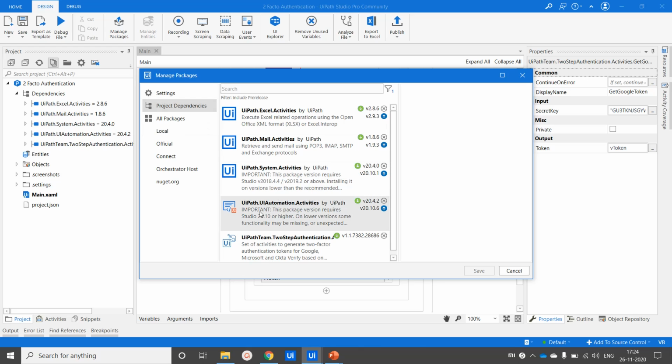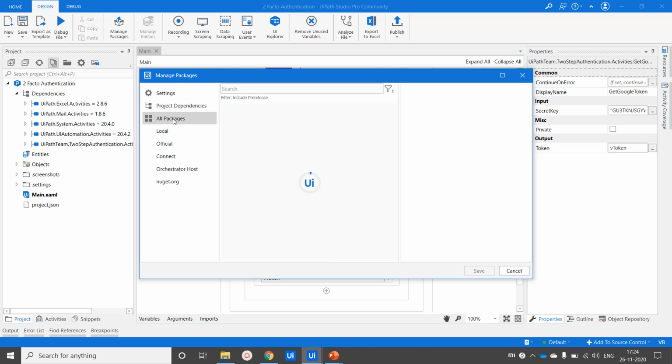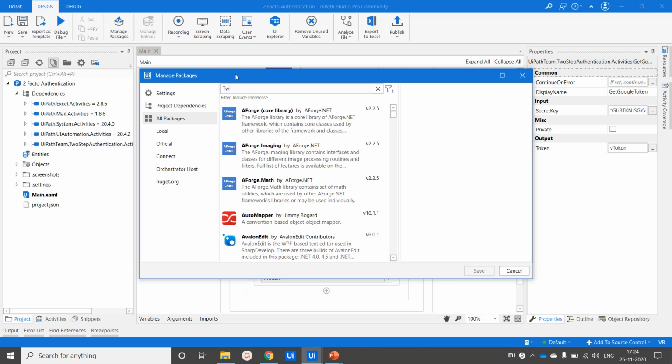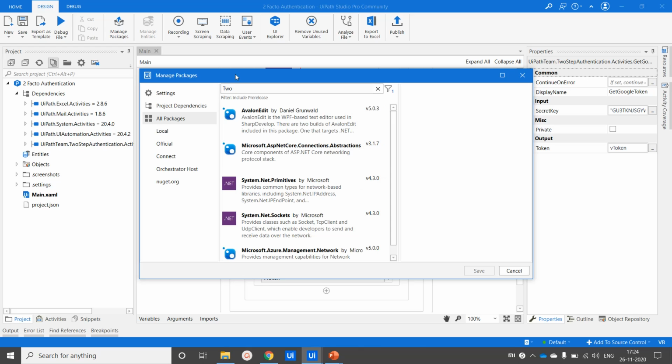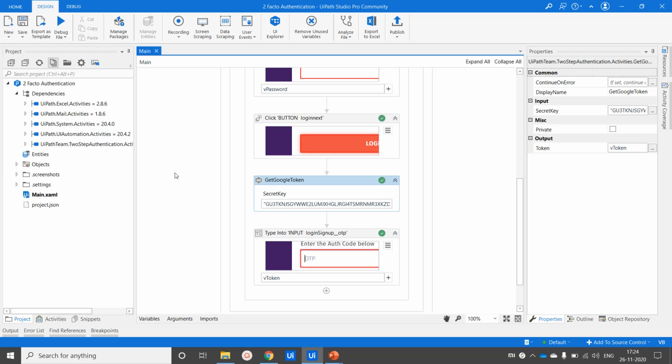In project dependencies, you can see here we have two-step authentication. If you search for two-step authentication, then you can see this activity. I will close this.